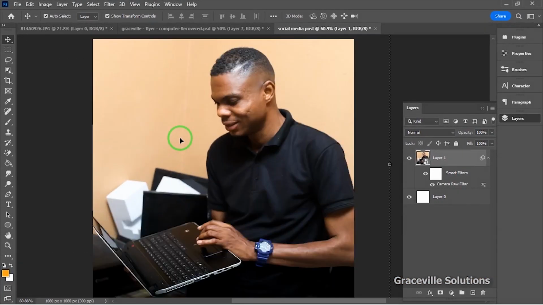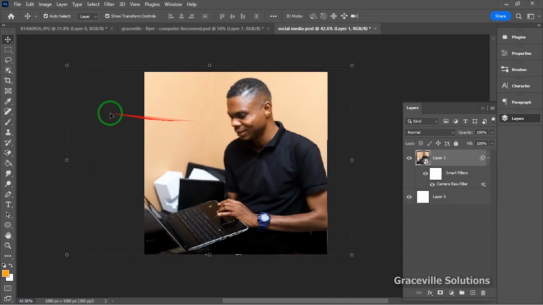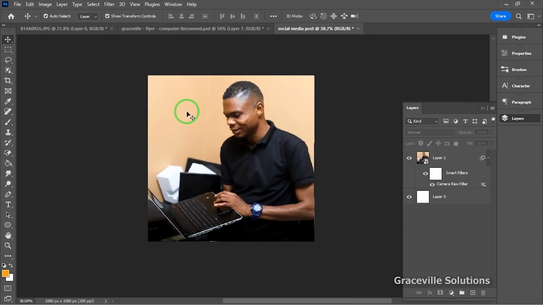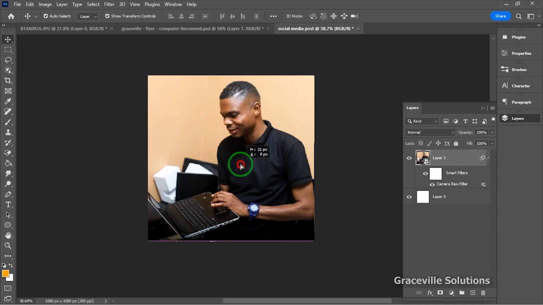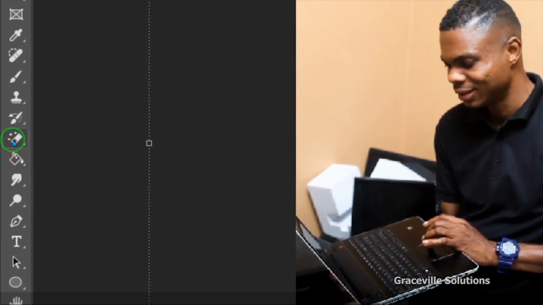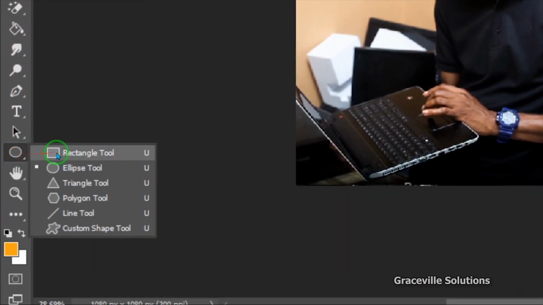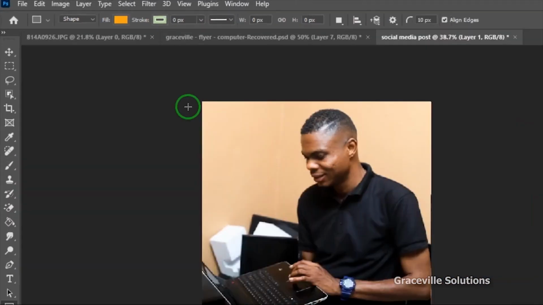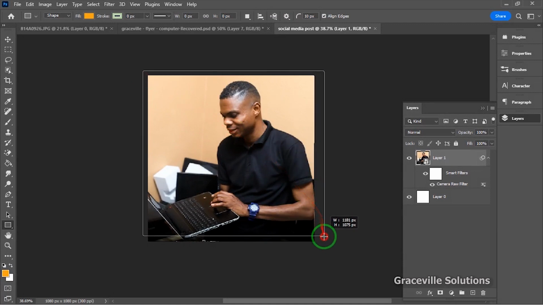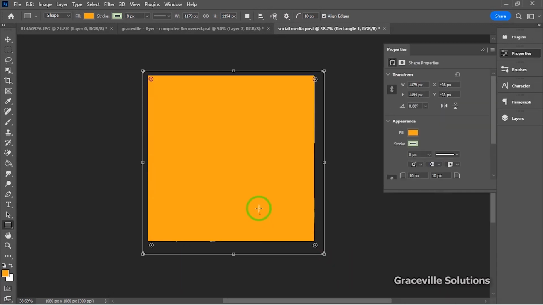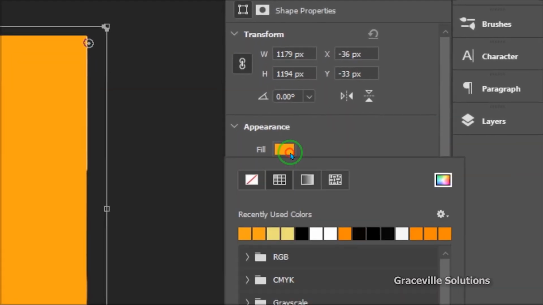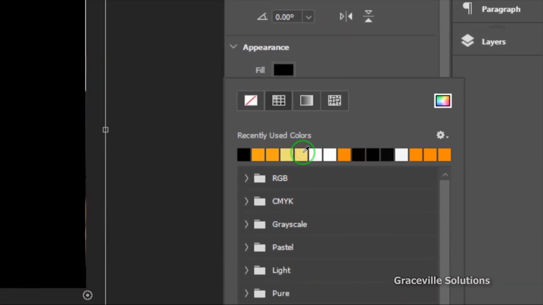Next thing I'm going to do is add a rectangle over this image. So I'm going to go to my rectangle, my shape tool right here. I'm going to take the rectangle tool and just draw a rectangle over the image. Then I'm going to give it a fill of black. So I come to my fill options right here, and I go for a black.